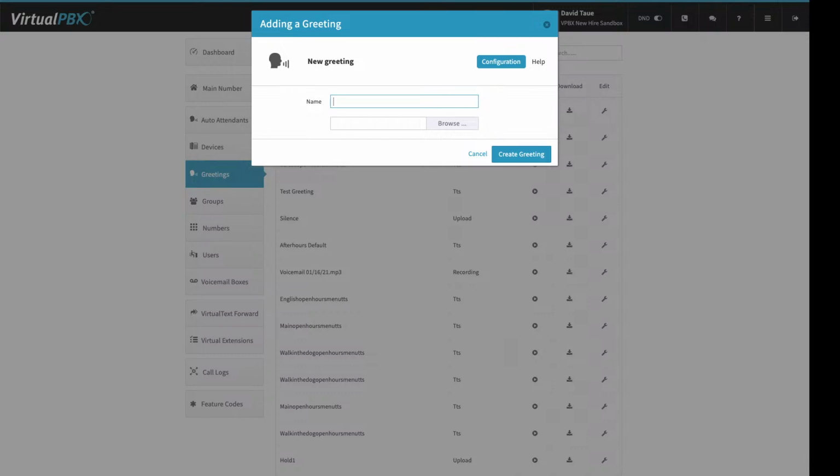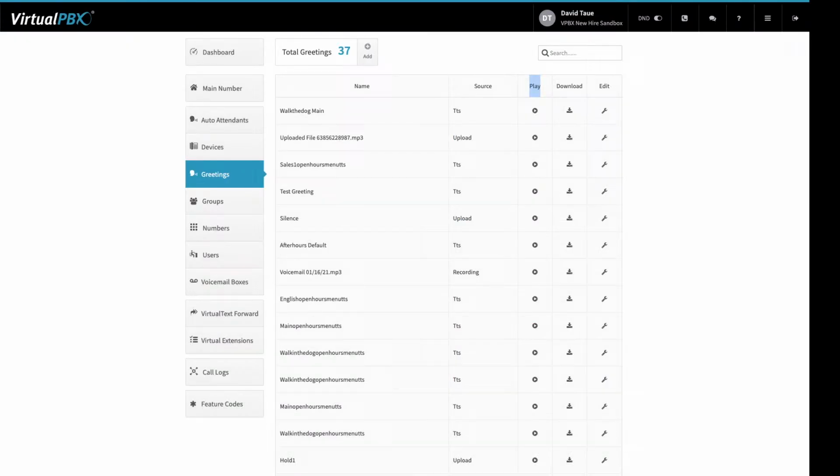Name, right? Simply the name of the file. Source, TTS means text to speech, which means it was created under your virtual receptionist or one of your auto attendants. Upload means the file was uploaded. Recording means it was recorded over the phone. The play icon here, this lets you play back the file directly in your browser. If for some reason that is not working, you can then choose the option to download the file and then use your media player on your device to play it back. I also recommend downloading your main greeting that you use for most of the year so you have a backup copy of it.